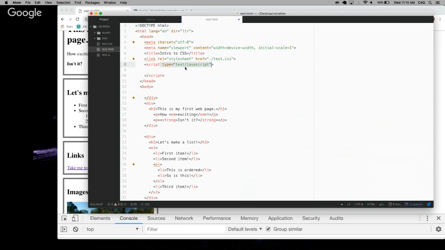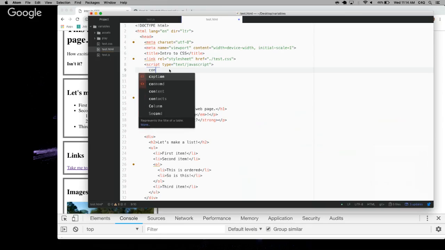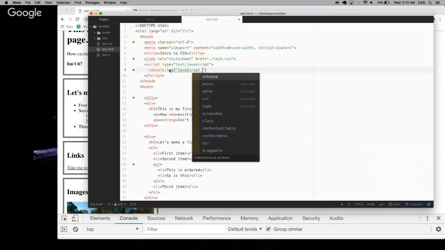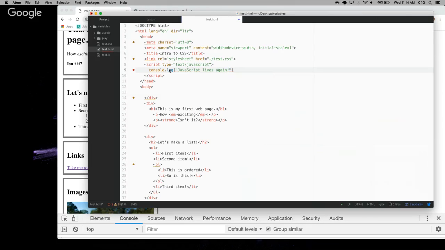Pretty cool. So what's this really mean for us, right? Well, we can now write JavaScript. That sounds kind of interesting. Let's go back to our old console log friend here, and we can say JavaScript lives again, right? Welcome back.